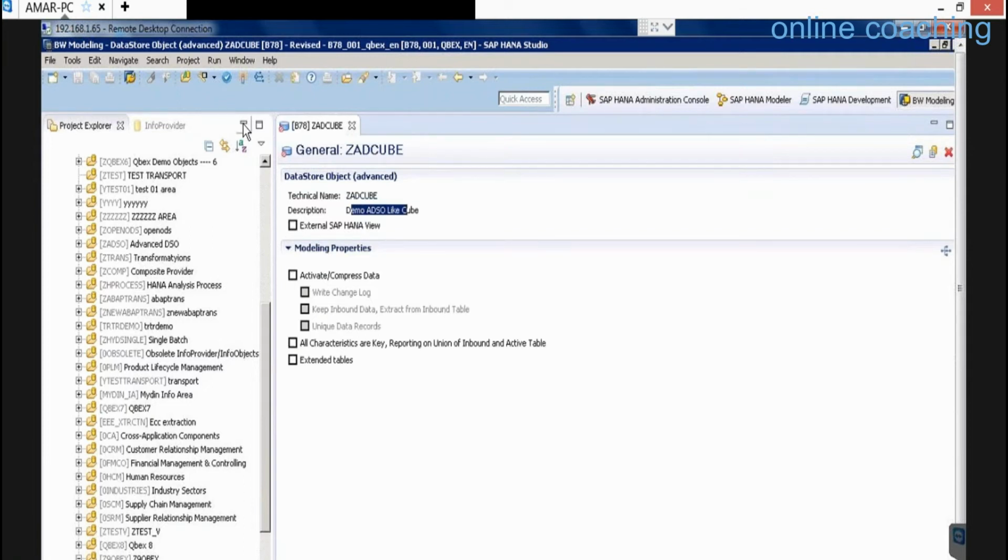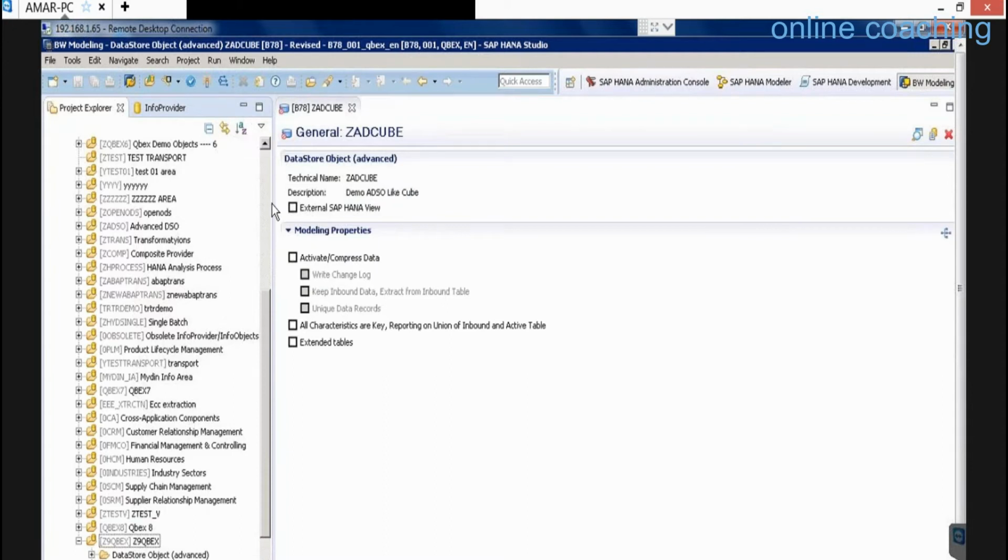Good. Now you see a lot of settings here as modeling properties, whether you want to activate or compress, or you want to have a change log, all this stuff. Based on these settings, we derive whether it has to behave like a cube or DSO. For example, if I select this checkbox, activate or compress, it means you'll have either ODS data activation or compression of data, or you want the change log to be written.